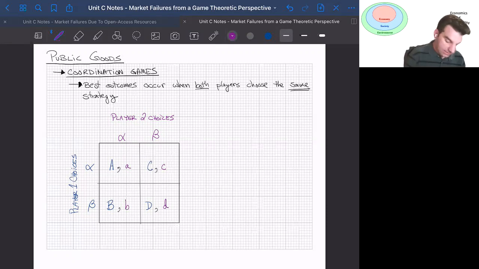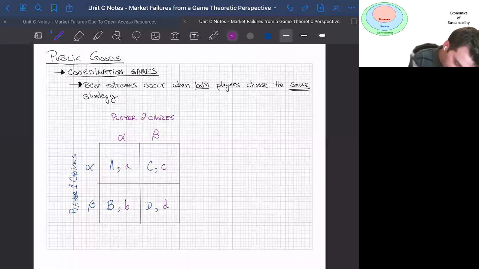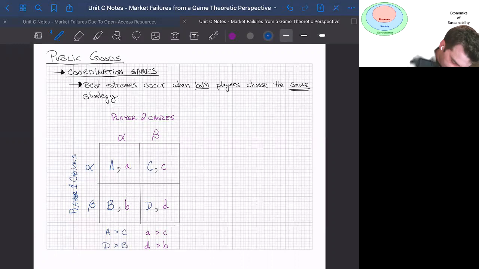And what makes this a coordination game is that lowercase a is greater than lowercase c, and lowercase d is greater than lowercase b. And likewise, on this side, uppercase A is greater than uppercase C, and uppercase D is greater than uppercase B.